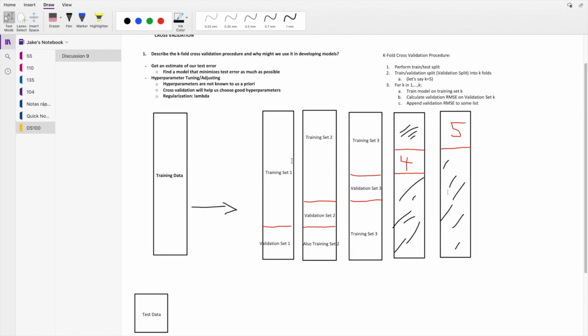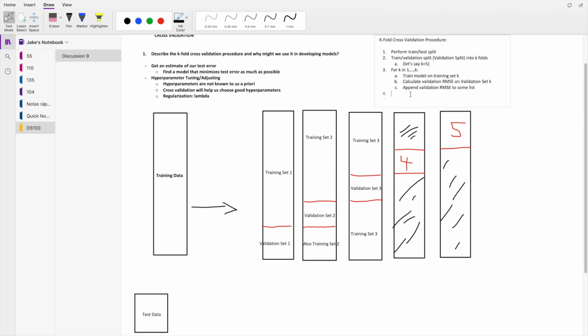And so the idea is once we have our 5 validation errors, go ahead and move this up. Once we have our 5 validation errors, typically what we do is we average all k of our validation errors. And this average is our estimate of the test error. And so this whole procedure here is how we're going to estimate this test error.